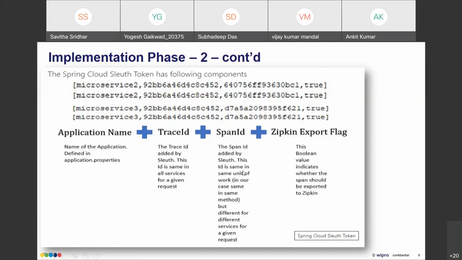But what are each one of them? Here is a small explanation. Just go through it. Try to understand what we mean by app name, trace ID, span ID, and Zipkin export flag. Then we will talk. Go through it, please.